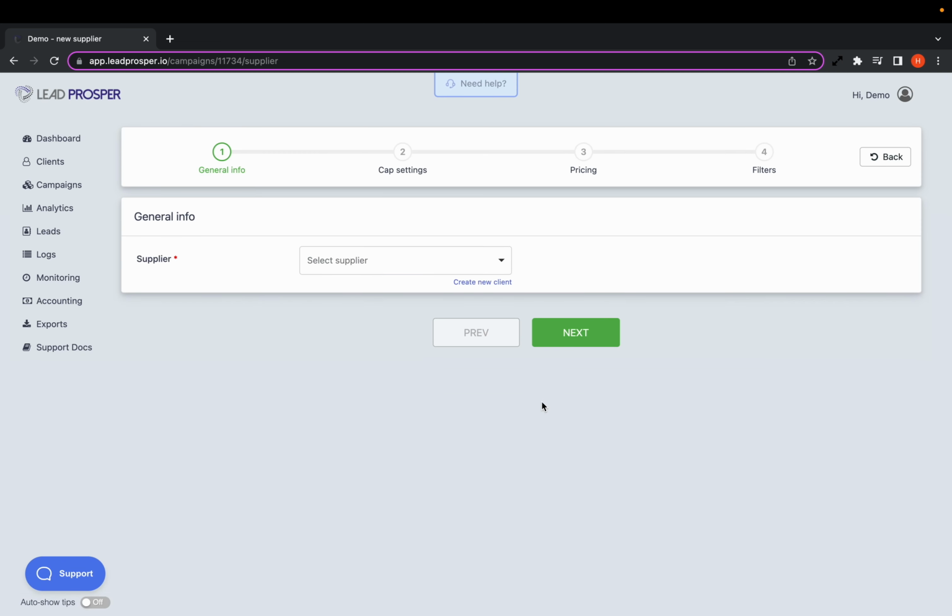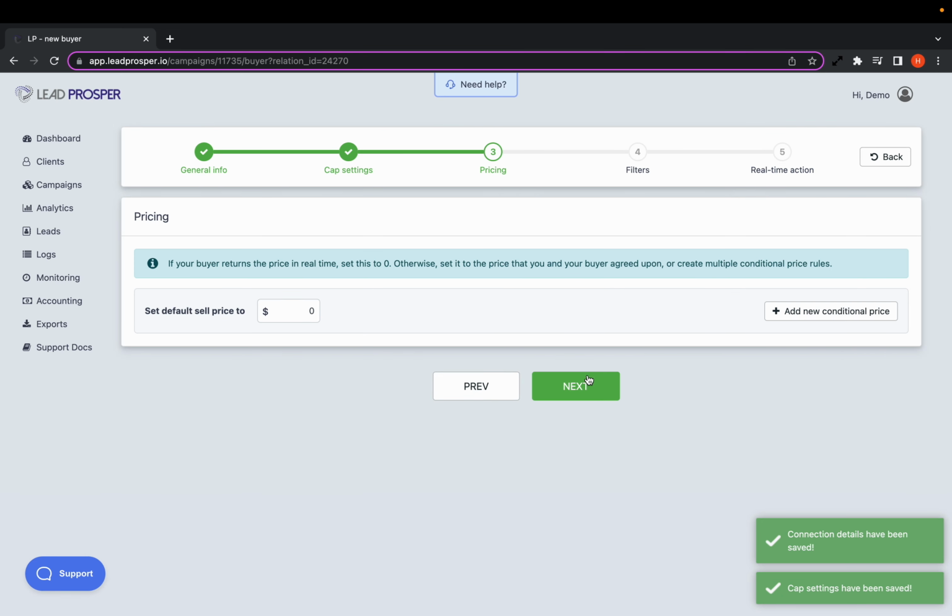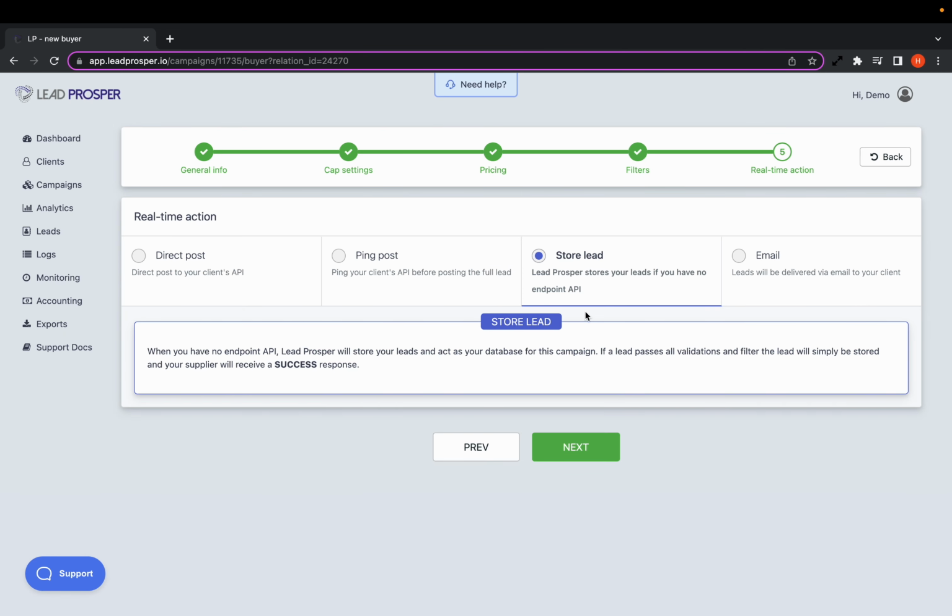Without both a supplier and a buyer in your campaign, there are no specs to generate, so I'll go ahead and add them to my campaign now. If you're generating your own leads and don't yet have a buyer lined up, you can create a dummy buyer and choose Store Lead as the delivery method so you can get your API specs and connect your form.